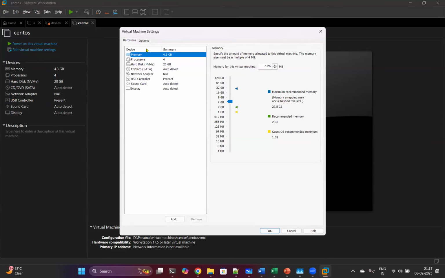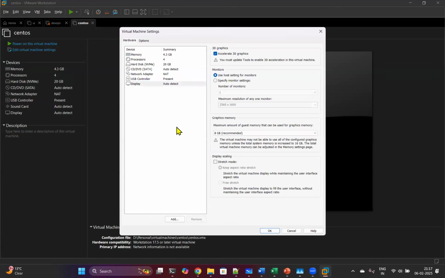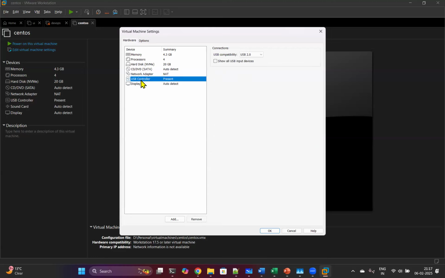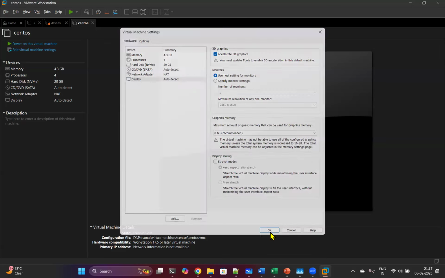Click on that button, and then you'll get to see the same page again. How to get rid of any device? Click on it, like sound card. Below you see remove. Click on remove. Again, USB controller. Click on it. You're not going to attach any external hard disk and all. So USB controller, click on remove and then click OK.